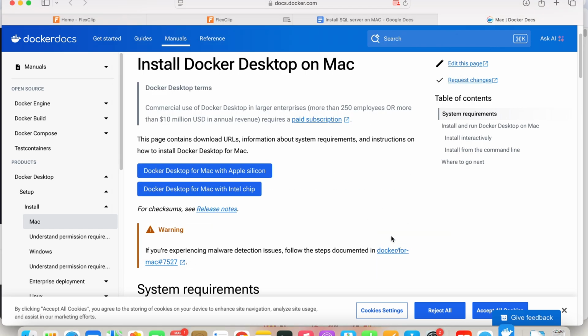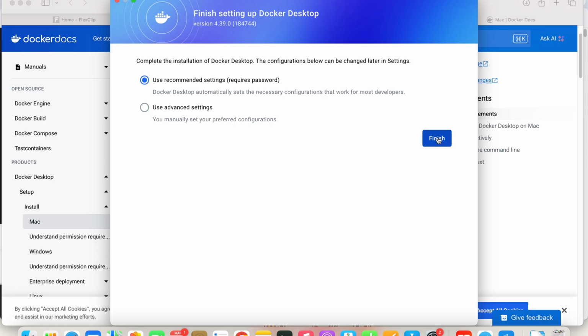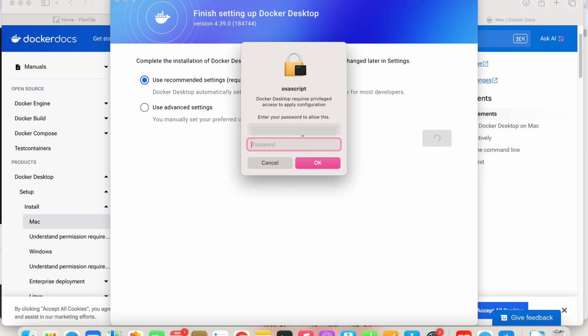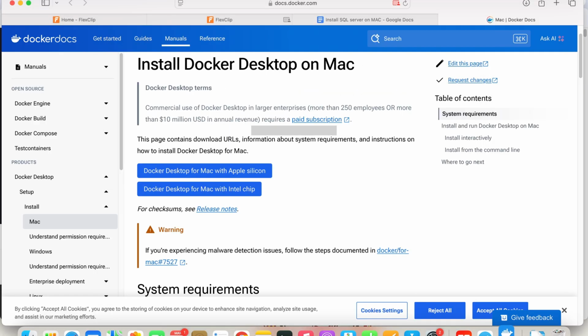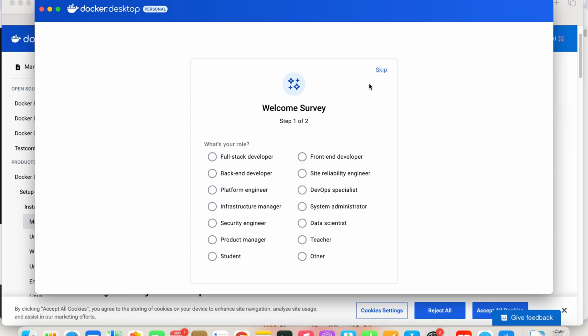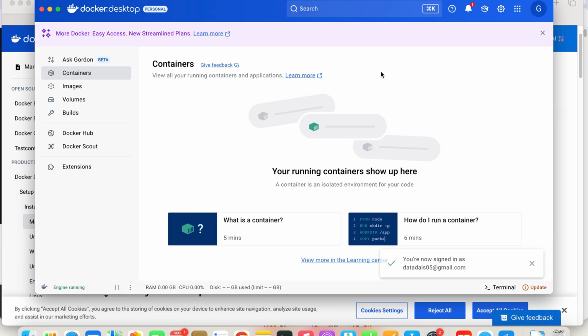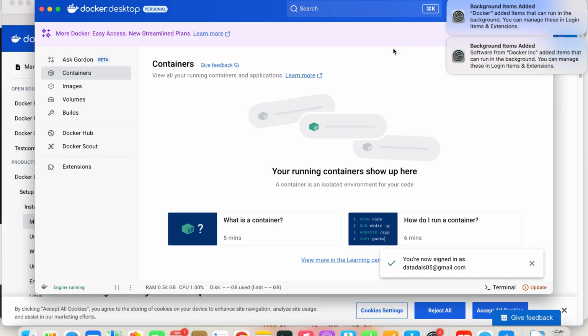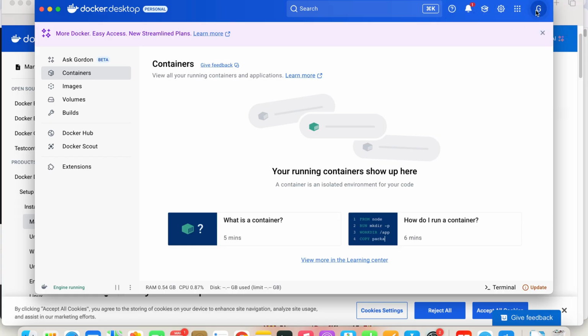Great. Accept the terms and conditions, use recommended settings, and just click finish. It will ask you for the password, so provide the required password. And then now it's asking me to take some survey. If you want it, you do it, else simply click escape. Earlier I had already logged in, and that's why you can see here it's already written. If not, then you'll have to sign up.